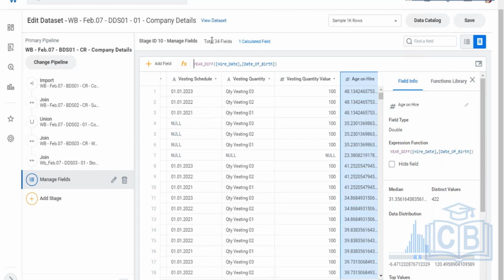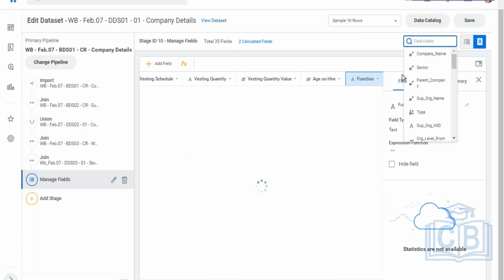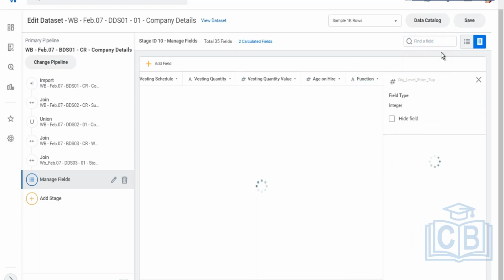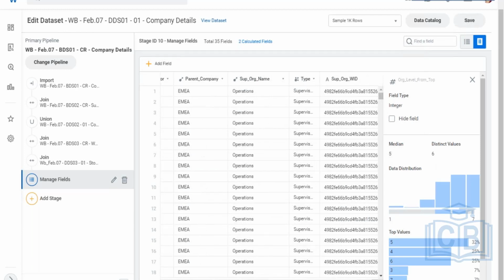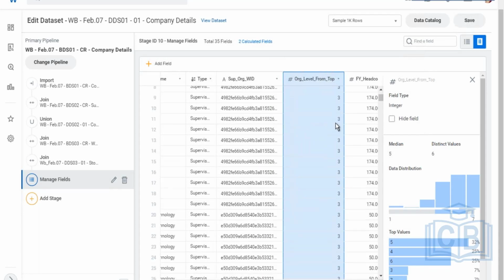So now we have 34 fields in total, and one of which is a calculated field. I want to add a new calculated field. Again, I would rename it, and I'm calling it the function. If you want to search your fields, you can directly go here and search from here. Okay, so we have org level from top. You see here, it is showing me all the organization levels.